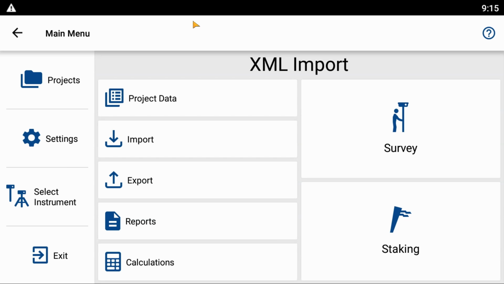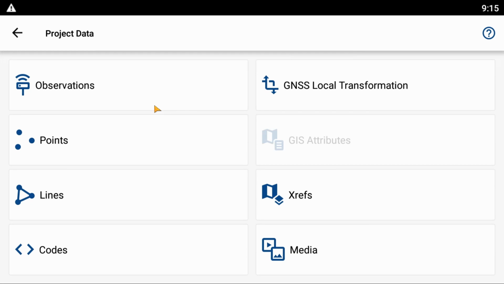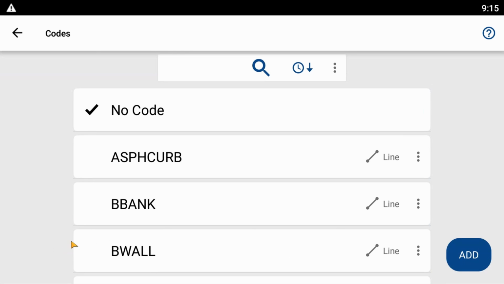So what I'm going to do to begin here in my project is head to the top option here, Project Data, and then in the bottom left corner is my Codes option, which I'm going to select. And inside my Codes option here, you can see that I've got a list of every code or description inside of my project here. And what I'm going to do is hit the three dots to the right of my code. In this case, I'm going to be working on my B bank option.